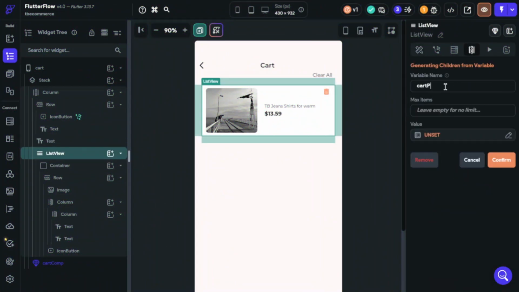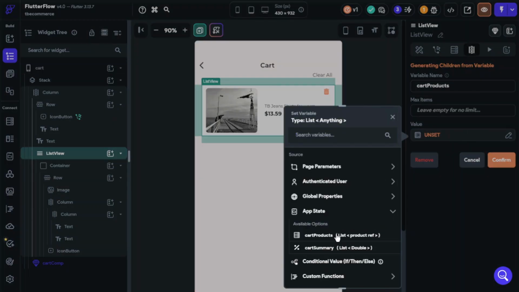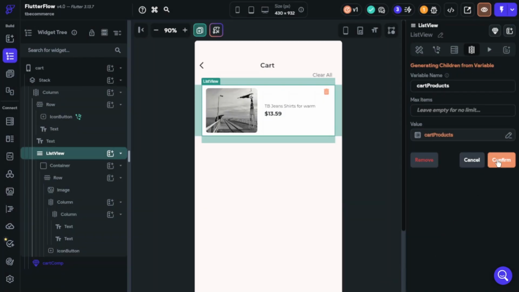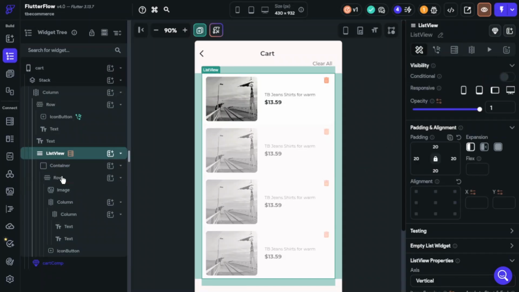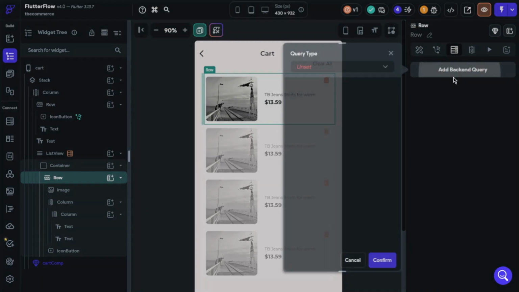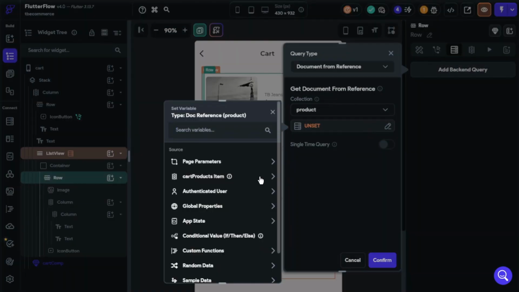We will generate dynamic children from our cart. We will get documents from reference. We made it with the dynamic children.